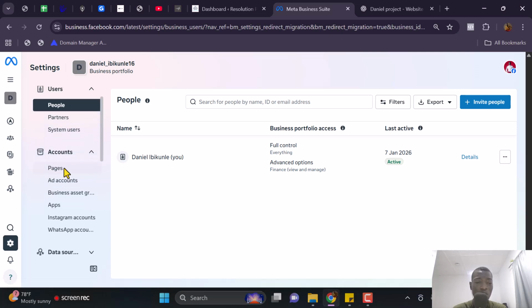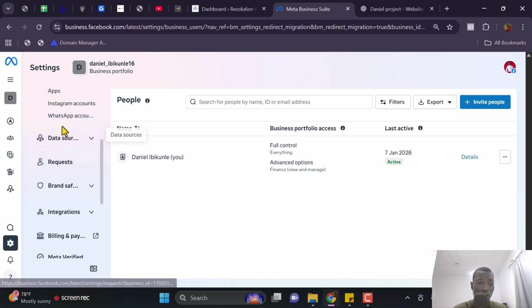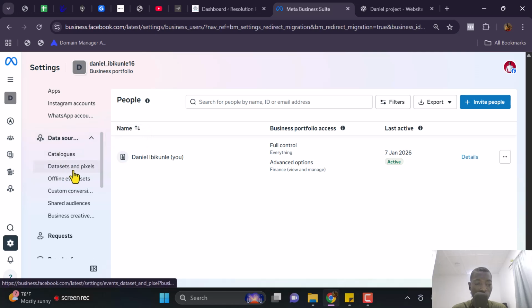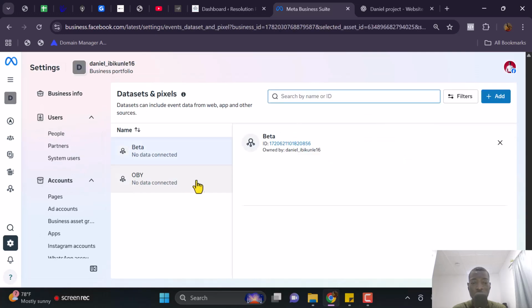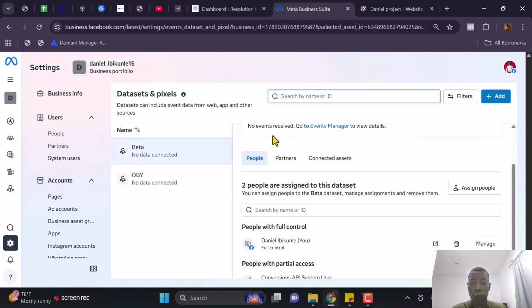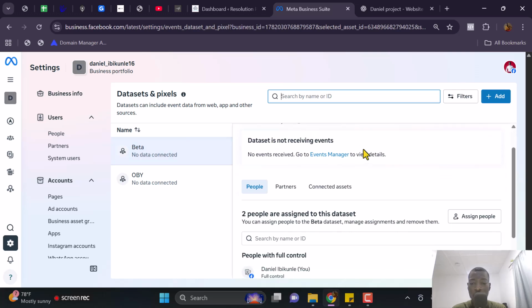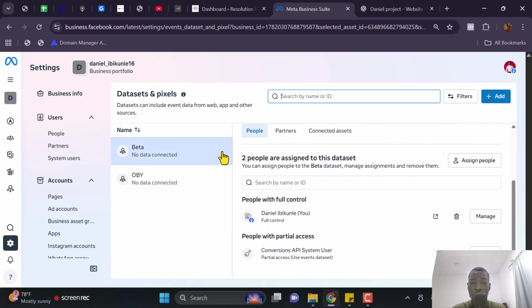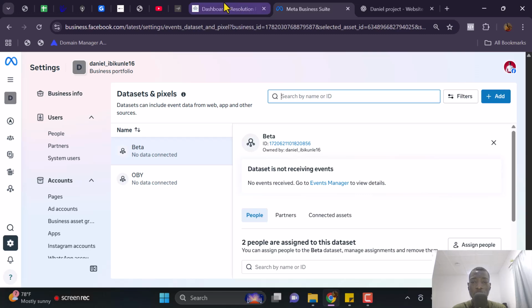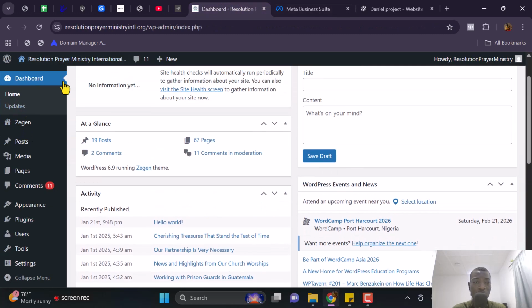What you need to do straight away is scroll down here and then come to data source. From data source, you see data set and pixel. So let's click on data set and pixel. Can you see that I have some pixels or data sets which I have created before? And I want to create another one for this particular website, ResolutionPrayerMinistryInternational.org, right? So I want to install Pixel on the site.